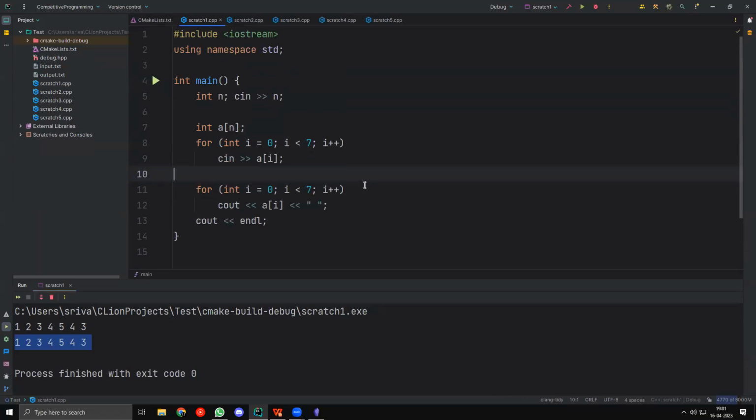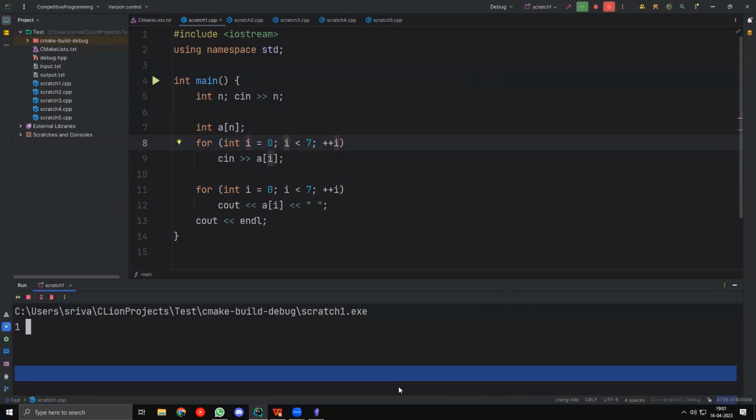If we do, sir, in the second for loop, if you do ++i, then what will happen, sir? Nothing different will happen. i++ and ++i are basically the same thing. So if I do this, this will also work the exact same way. So if I take 1, 2, 3, 4, 5, 4, 3.